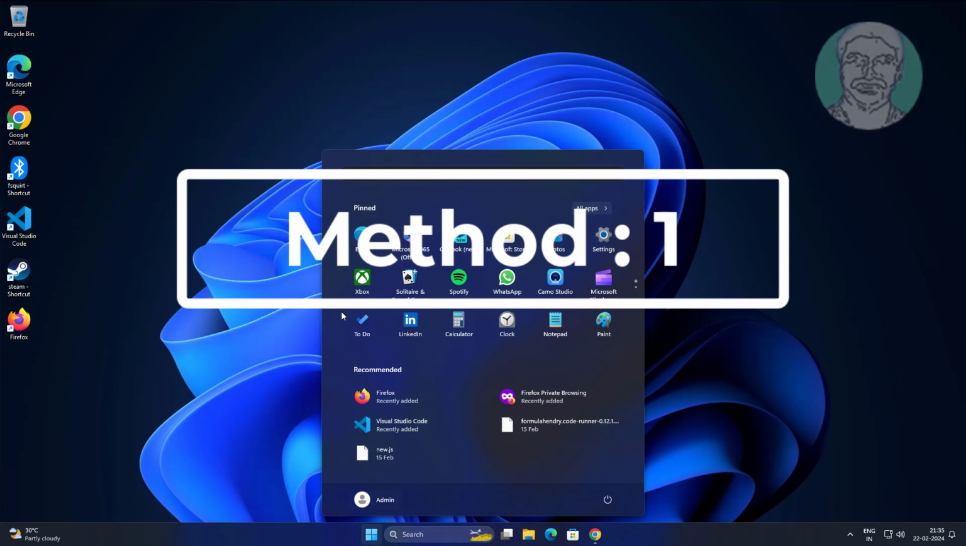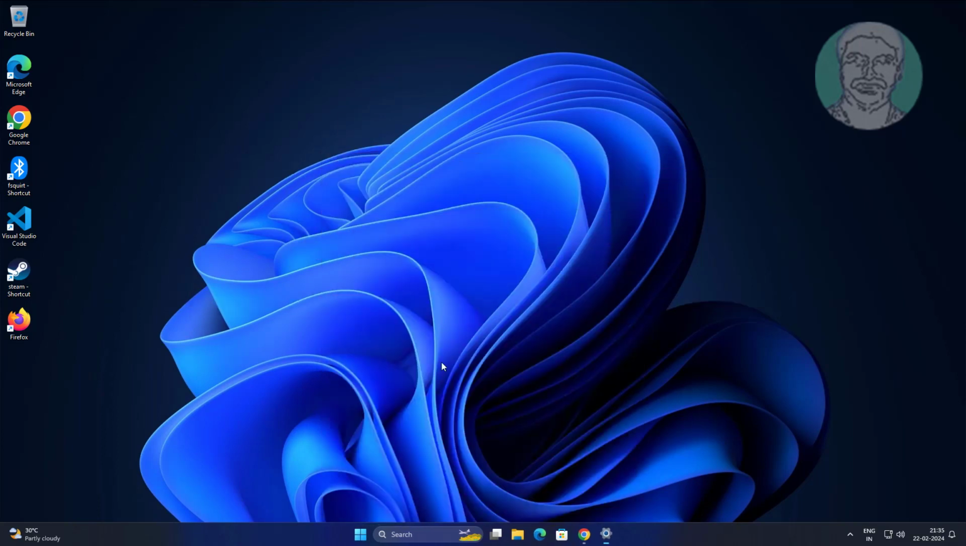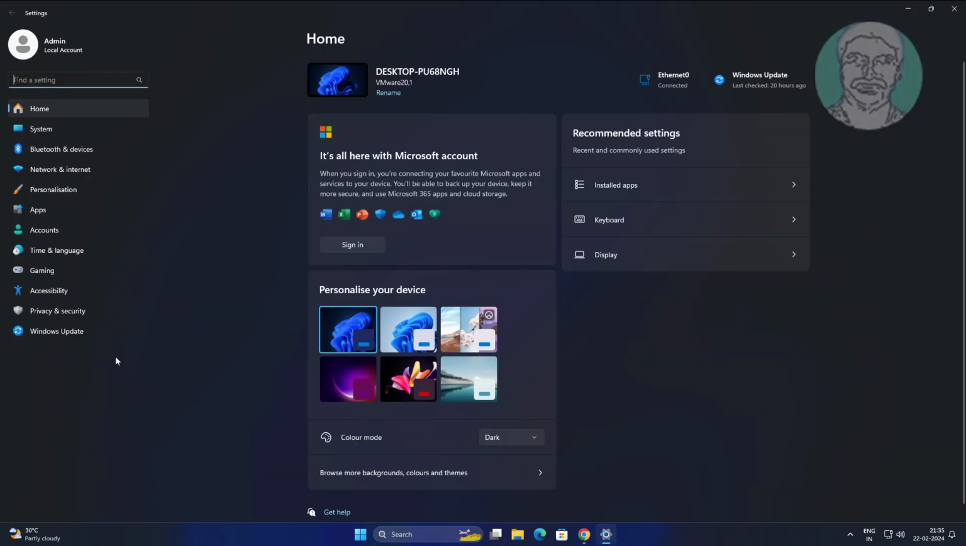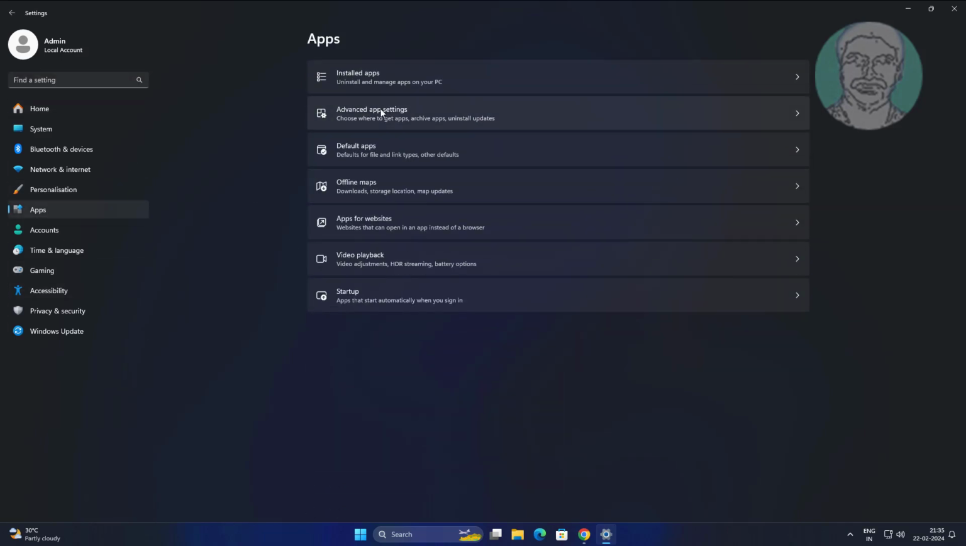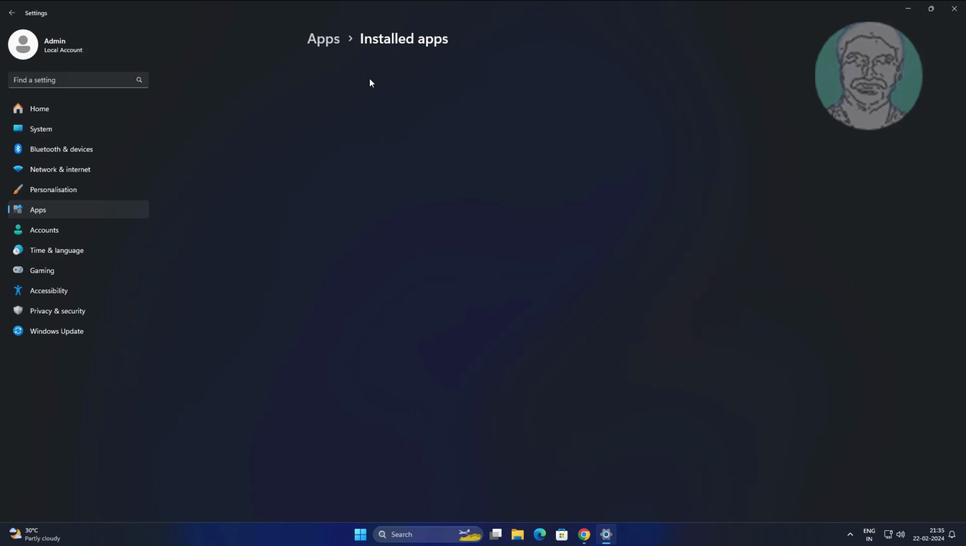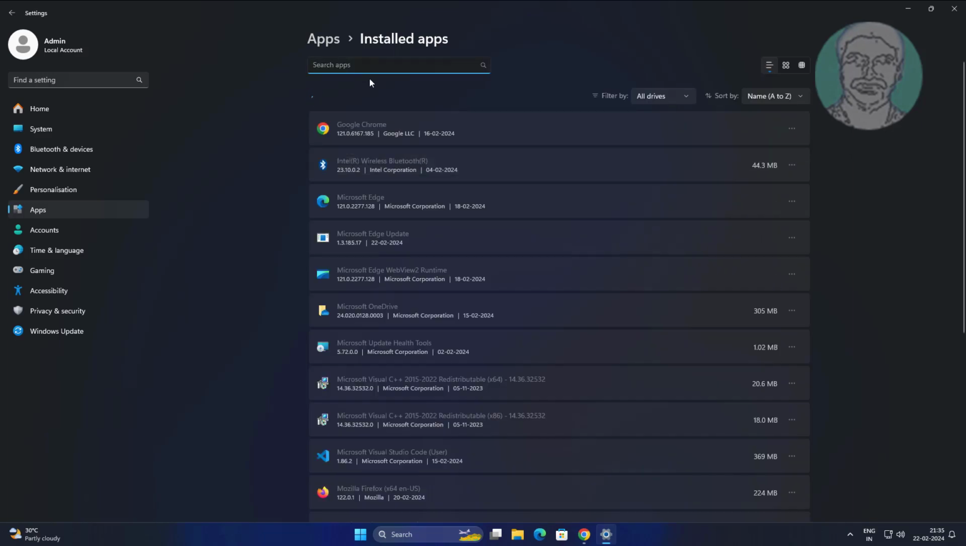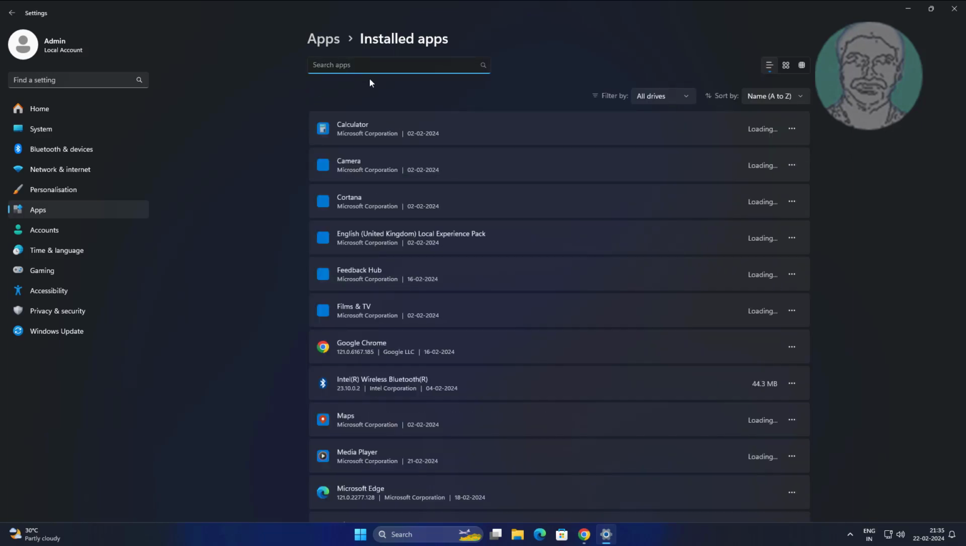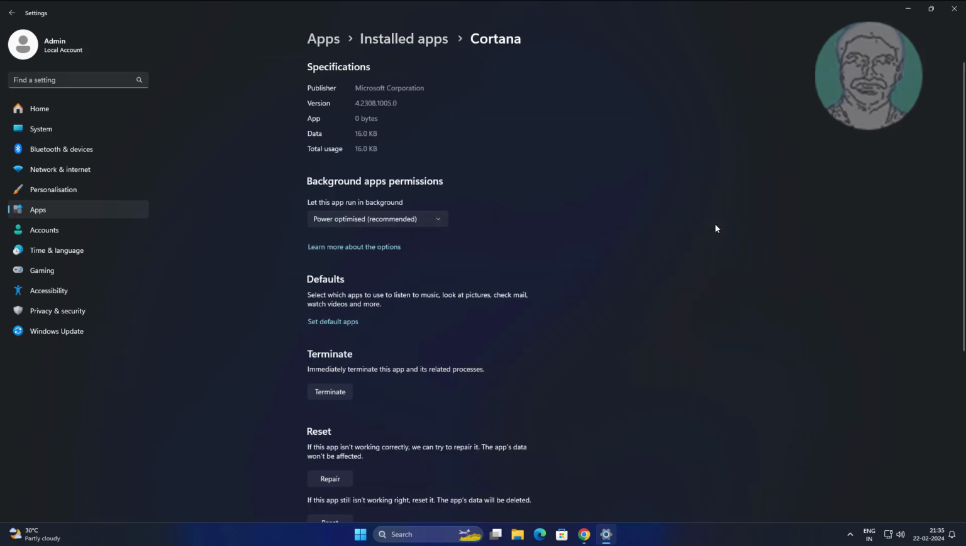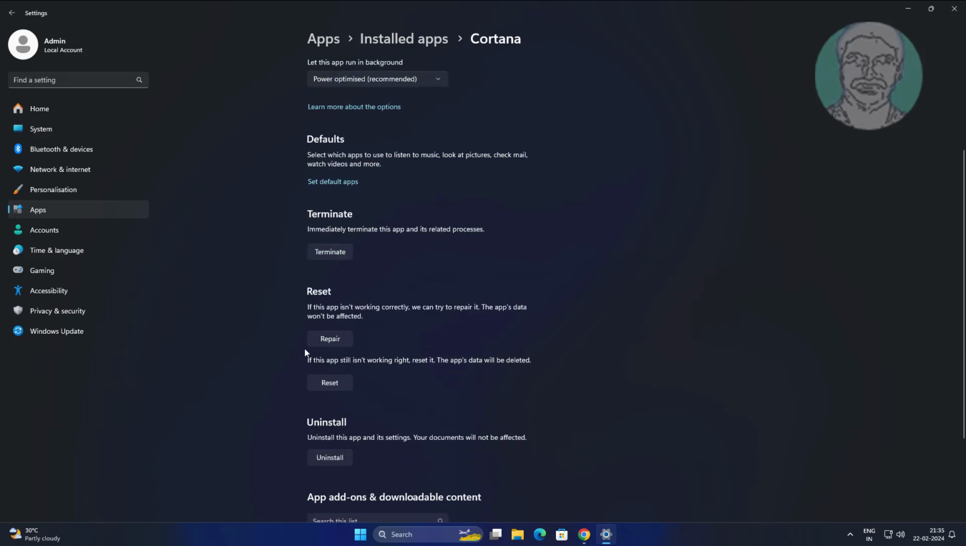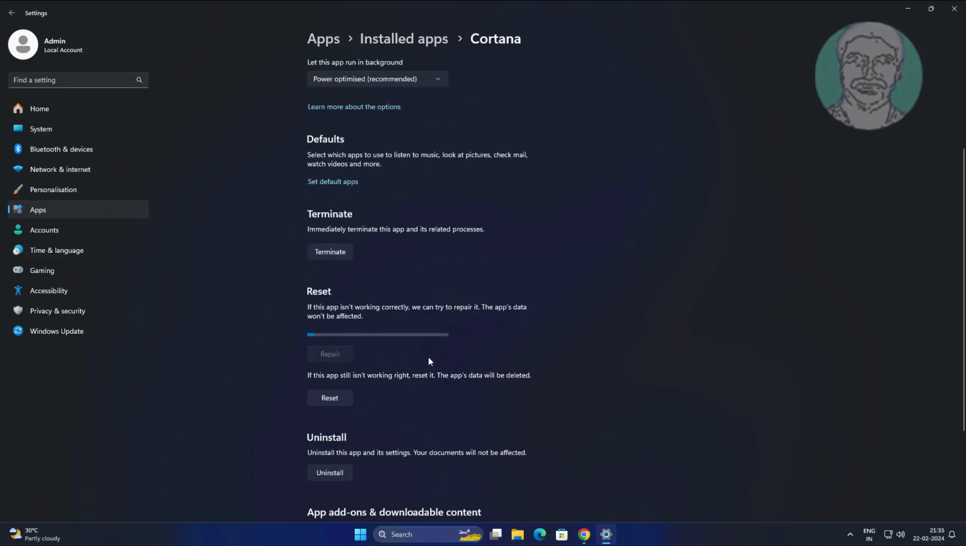First method is click Start, Settings, click Apps, click Installed Apps. Click three dots under Cortana, click Advanced Options. Click Repair and Reset.